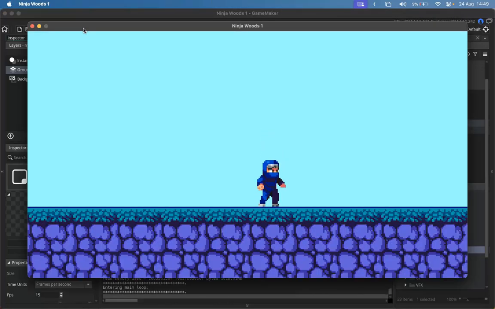that looks a lot better. Okay, so that's our gravity working.